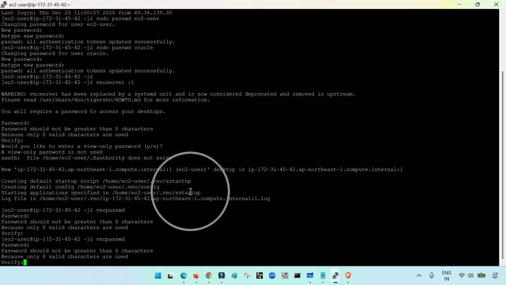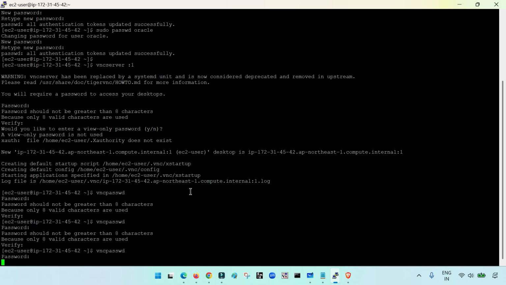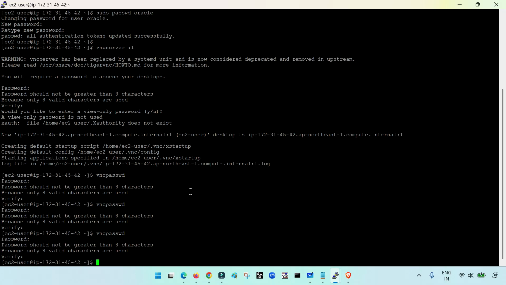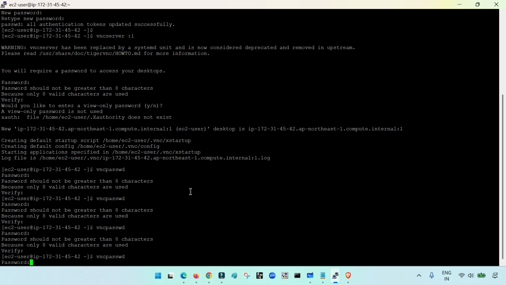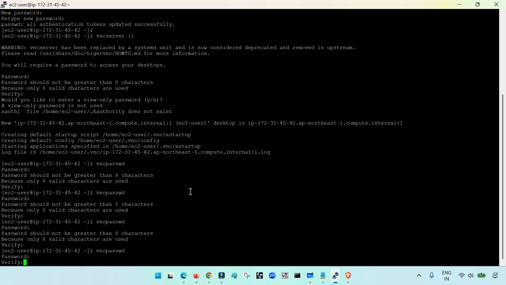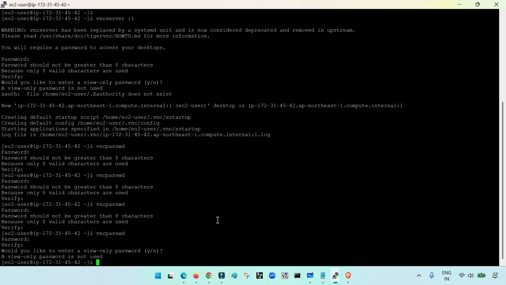The password should not be greater than 8 characters, so I will quickly give it again. It's not taking, let me try again. Okay, I have set the password again.